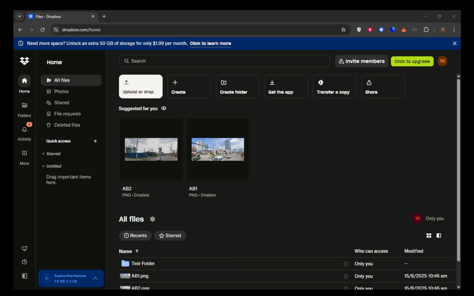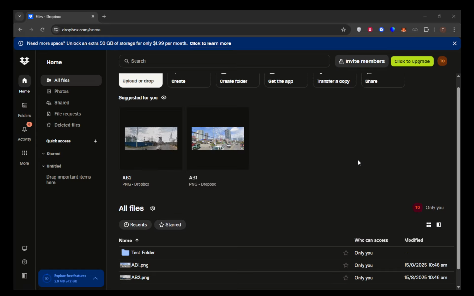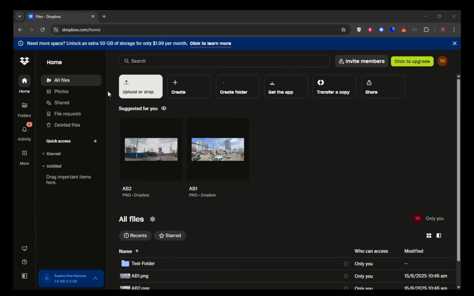In today's video, I'm going to teach you how to share folder access in Dropbox. If you're collaborating on projects or simply need to share files with colleagues, friends, or family, understanding how to efficiently use Dropbox's sharing features is incredibly useful. Follow along as we walk through the process step by step, ensuring you can share your folders with ease and confidence.